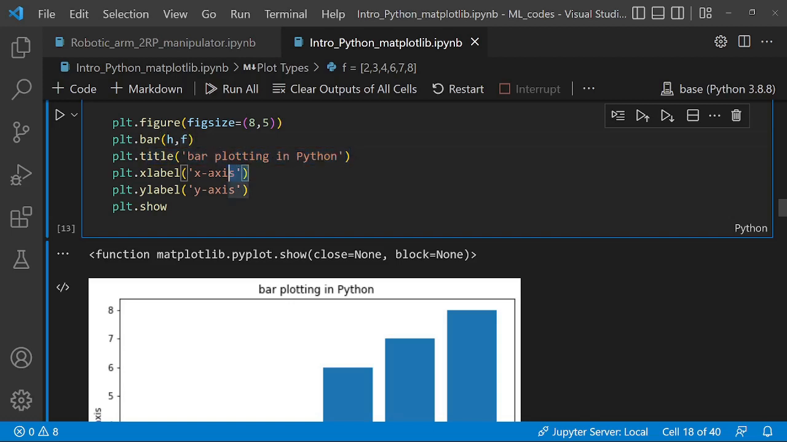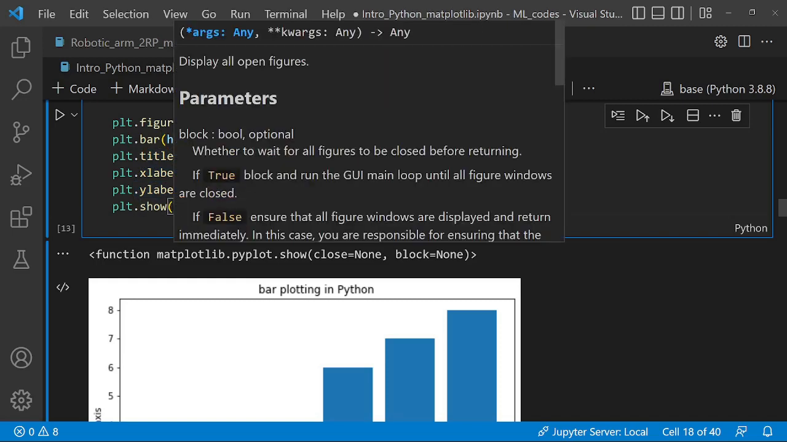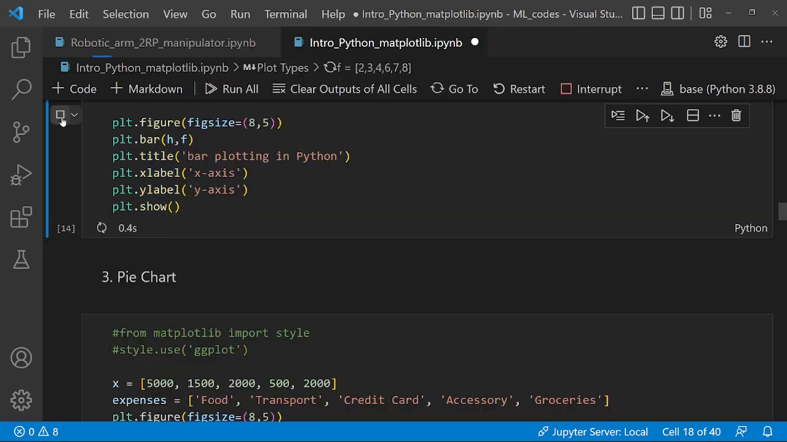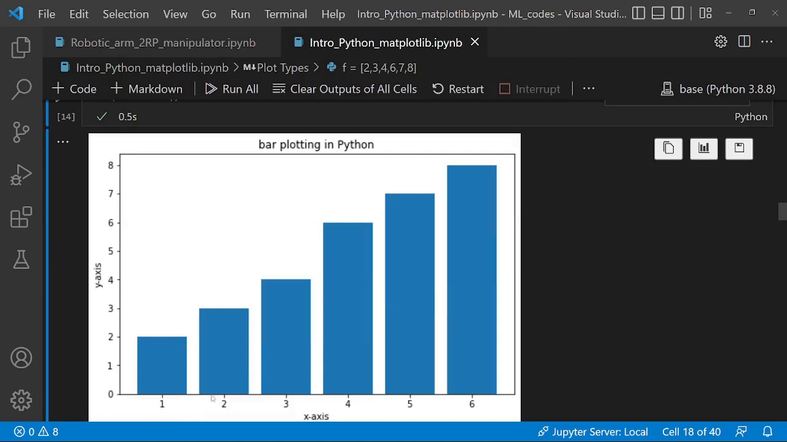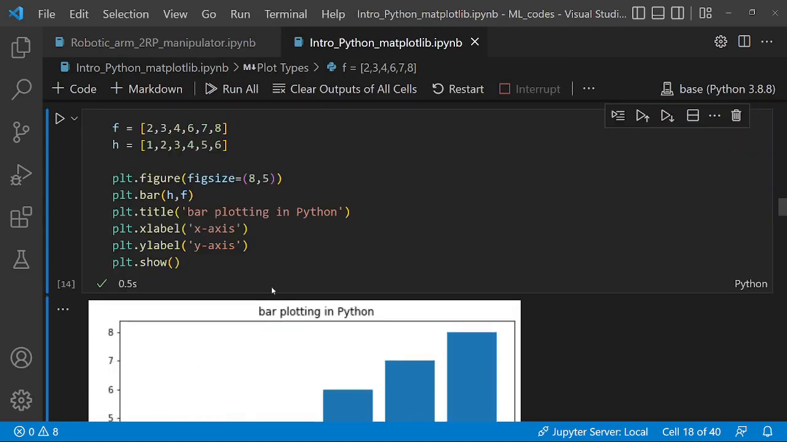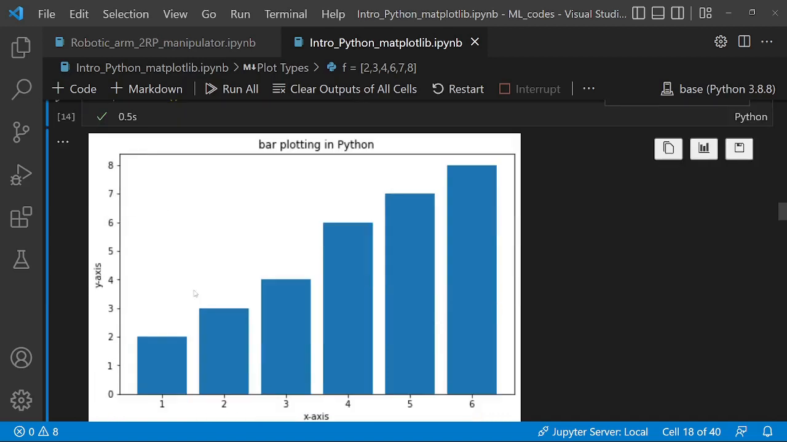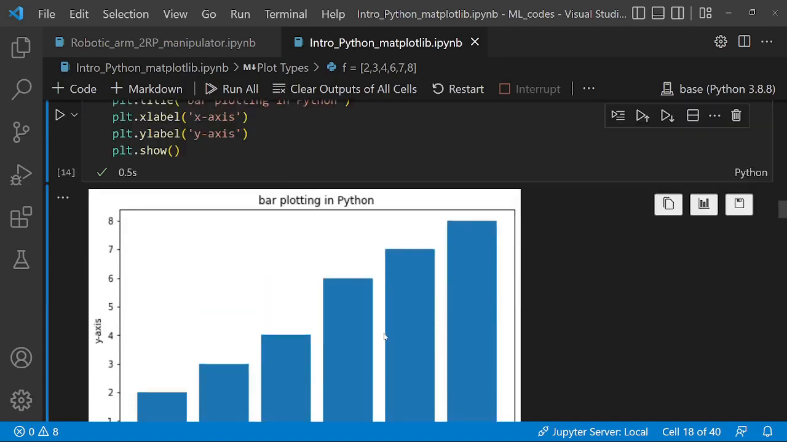So this is the title, this is the X label, this is the Y label, and I'm showing the plot here. So you can see that 1, 2, 3, 4, 5 falls directly at the center of each of the bars. So 1 will fall directly at the center of 2, 2 will fall directly at the center of 3, 3 will fall directly at the center of 4. So that's what has been happening here.